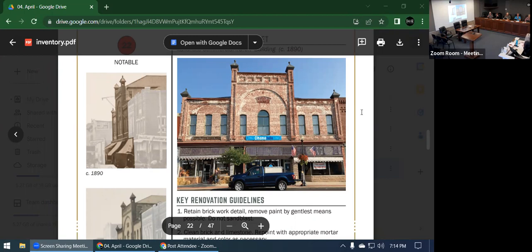They just have to give him the green light and then he can remove all the awning. Okay, next we have 121 West State. So let's see here: clean brick, remove paint from brick and limestone, restore original storefront.